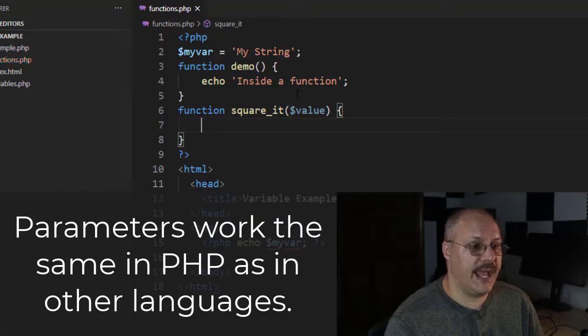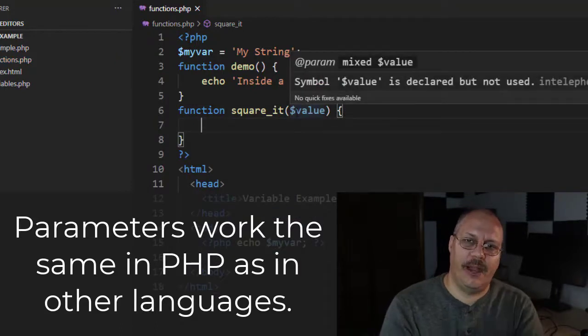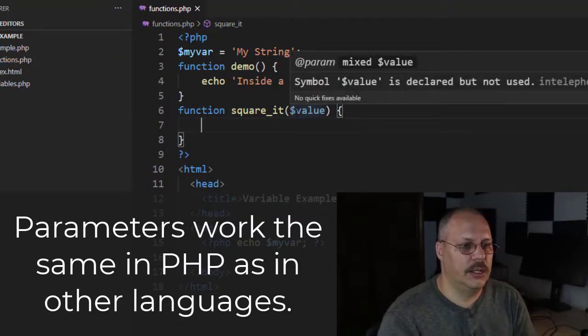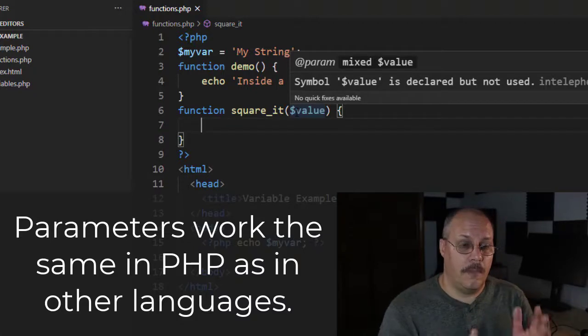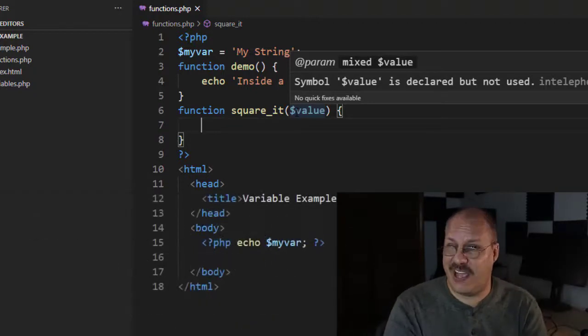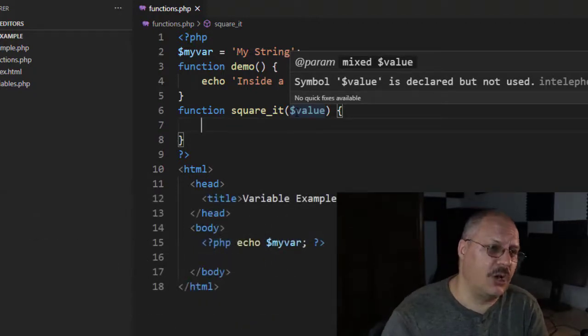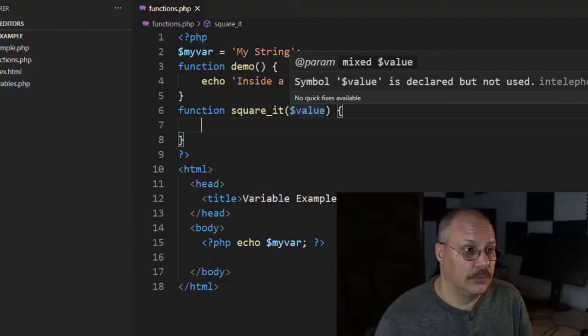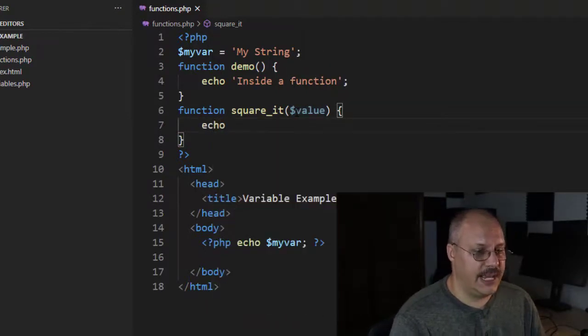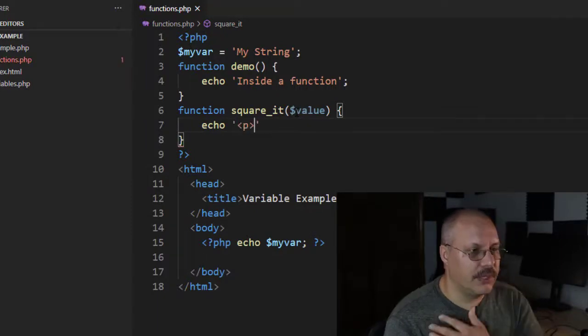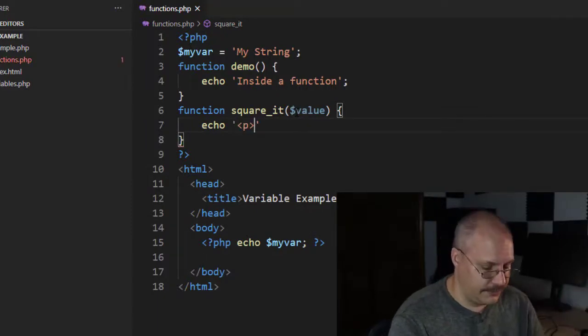You'll notice that as a parameter, being a variable, it starts with a $ sign. And right now, if I hover over this, it's a little bit different color because I've not used it. And so my editor is just warning me, hey, you haven't used this variable yet. That's all it is. It's not really an error. We're going to use it in just a second. What we're going to do is we're going to say echo. Then we're going to do an open paragraph tag.